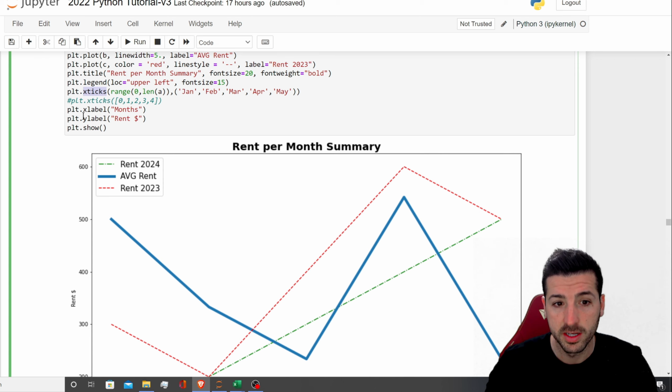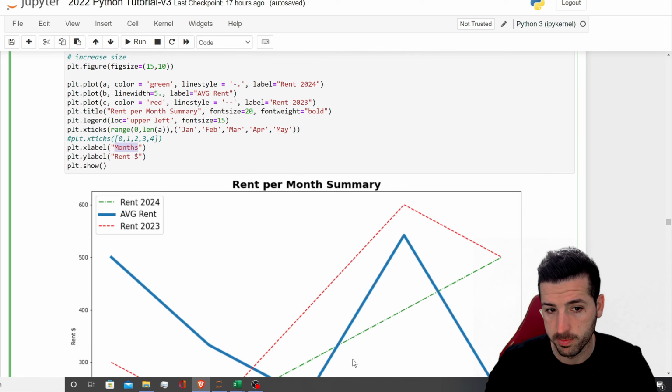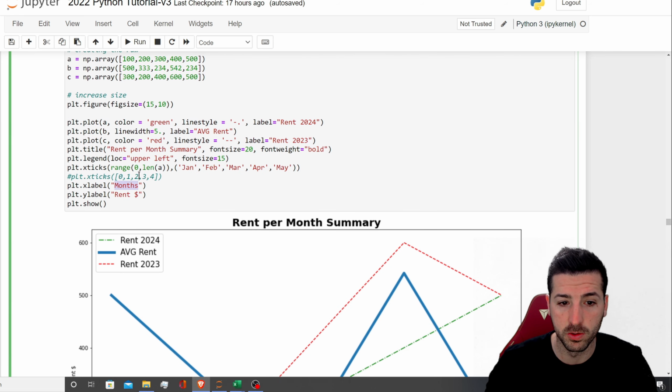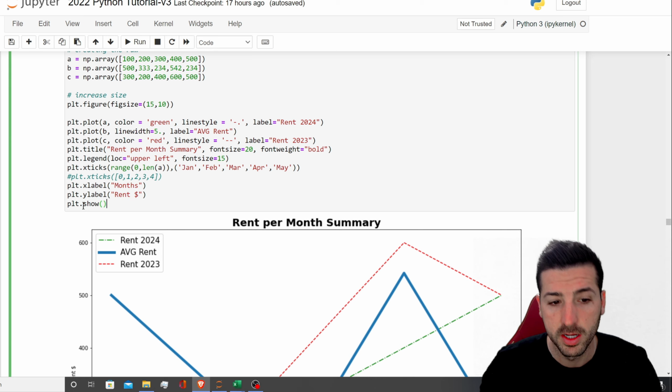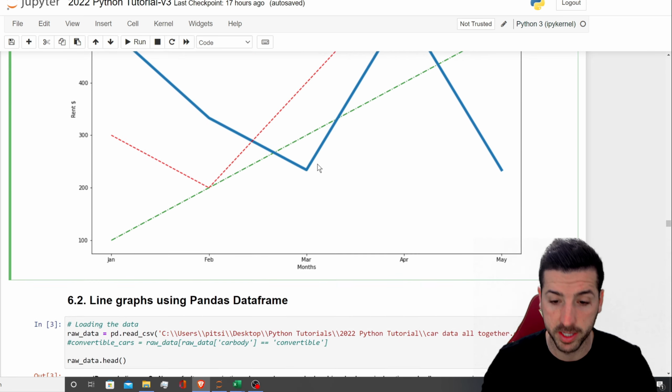Sorry, the ticks. Then we need to plot the X label, which is basically the title of our X axis, which is months, which you see months. Then we need to plot the Y label, which is the rent in dollars. And then we type in plt.show, and we see this plot over here.